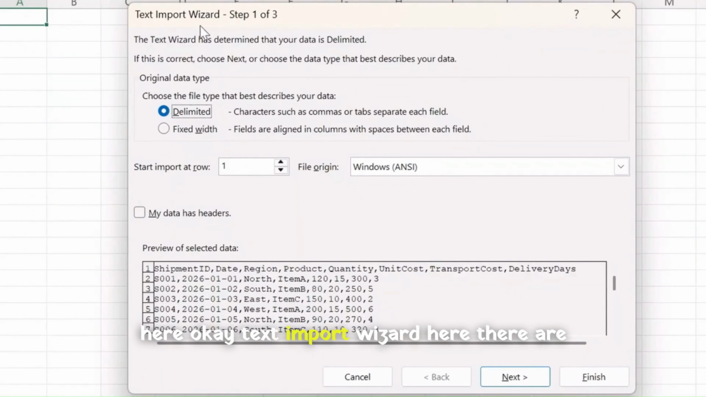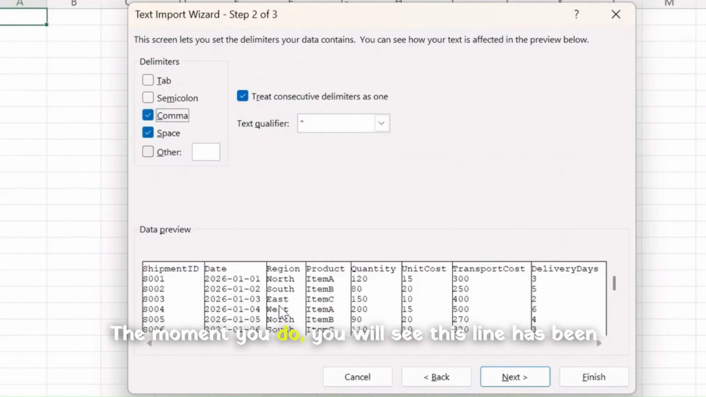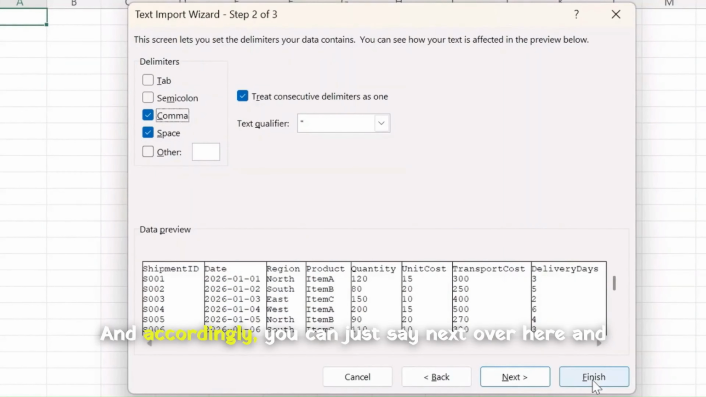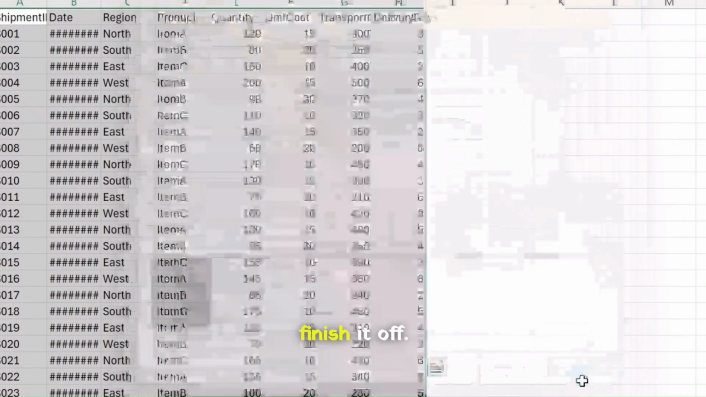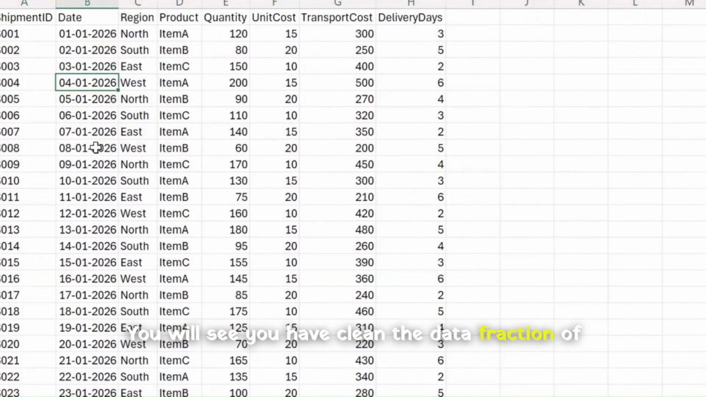In the Text Import Wizard, there are multiple options available. Simply click on the option My data has headers, then Next. Add the comma delimiter over here. The moment you do, you will see this line has been added, right? Accordingly you can just say Next and finish it off. You will see you have cleaned the data in a fraction of a second.